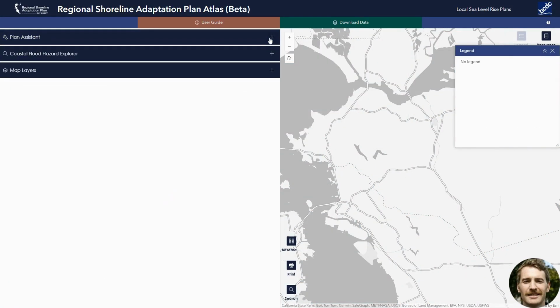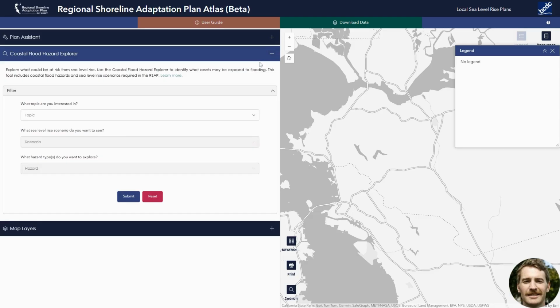But if you want to dive deeper into the exposure analysis and look at impacts of individual hazard types, the Coastal Flood Hazard Explorer includes maps of the RSAP coastal flood hazards and sea level rise scenarios, helping you see how flooding at different sea levels could impact people, buildings, and services. In this example, we're exploring regional transportation exposure under the 3.1-foot sea level rise scenario. You can select all the hazards or an individual hazard type to visualize just those hazard layers and the exposed assets. For example, let's select emergent groundwater.